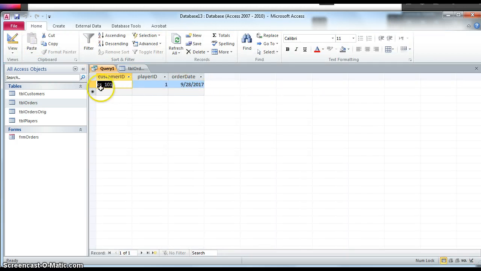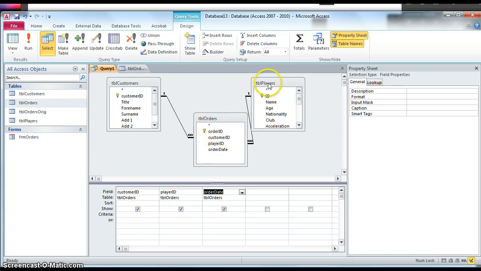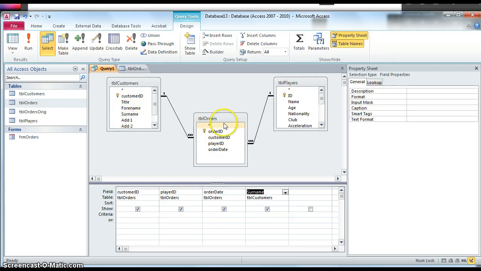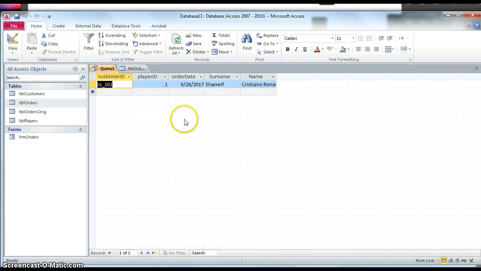That's the result. Let's go back into design view. But I also want to know the name of the customer, let's do the surname of the customer, and the name of the player that was bought. Let's do that and run. Ooh! So now we can see everything easily because of the relationships that we've just set up.